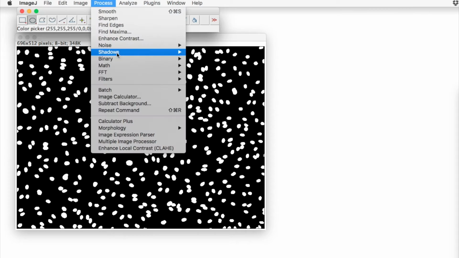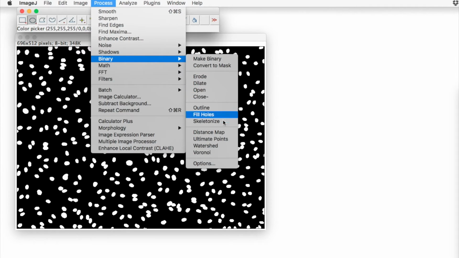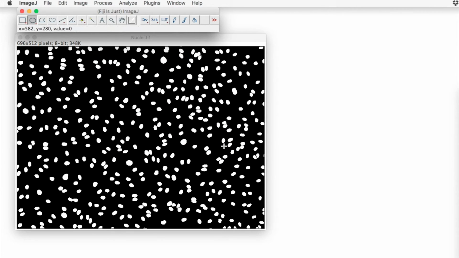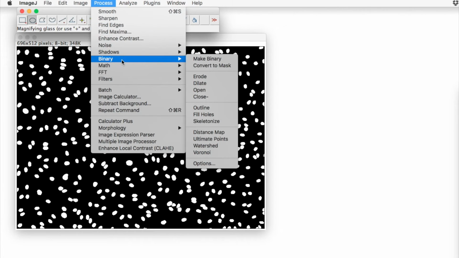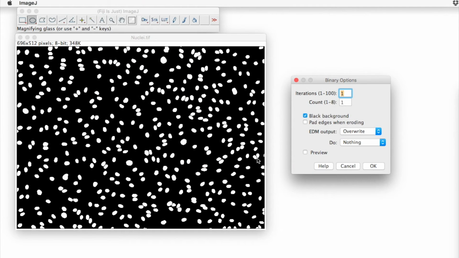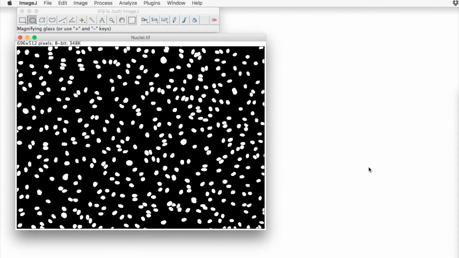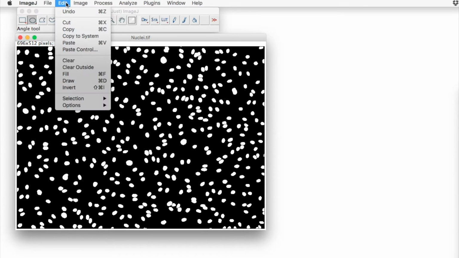separating any nuclei which have joined using process binary watershed. We're going to process binary options, and we need to change the EDM output to 16 bits. Click OK. And for the distance measurements to work, we also need to invert the image using edit invert.